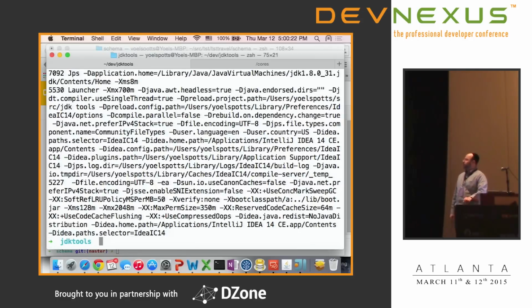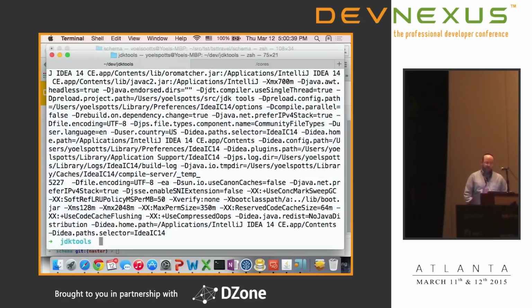JPS -v will show me the JVM arguments. And then finally here, if I could find it, yeah, you see 5227. If I look far enough, I'll see some references to IntelliJ. And you can mix and match these arguments. -lvm will give you all of them. So that's just to show you all the different running Java processes at the current time.